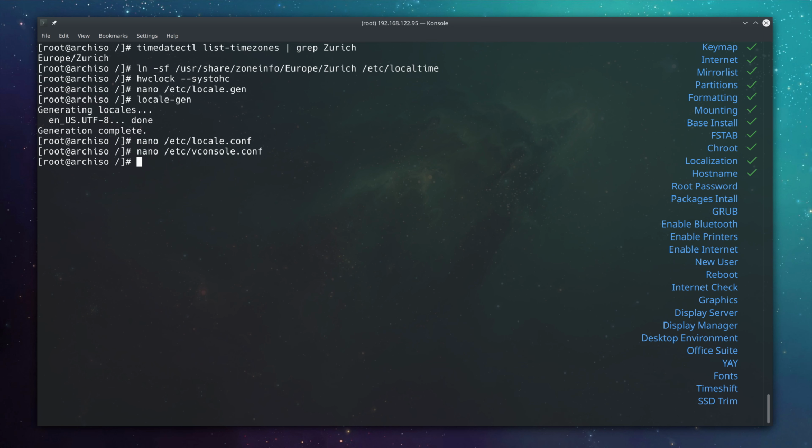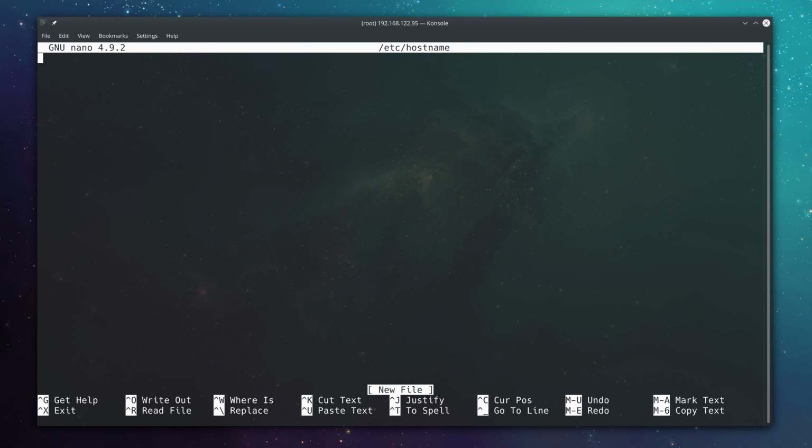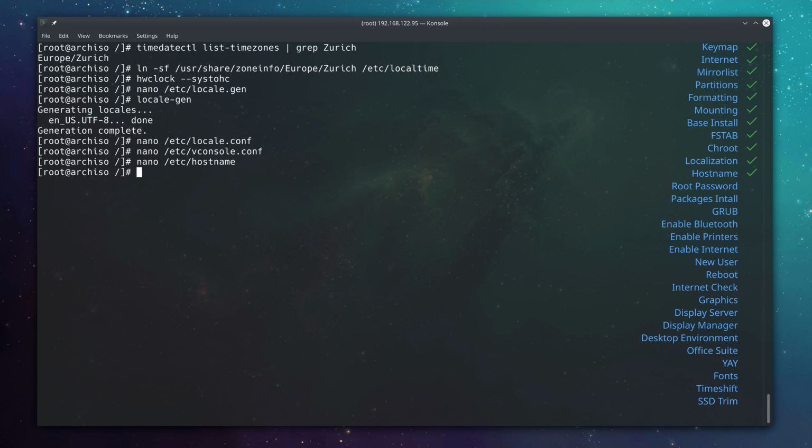Now we can work on the host name. So let's type in nano /etc/hostname and hit Enter. You can choose basically a name for your machine. In my case, I'll call it arch-bios, and then Ctrl-O and Enter to save the file and Ctrl-X to exit the editor.